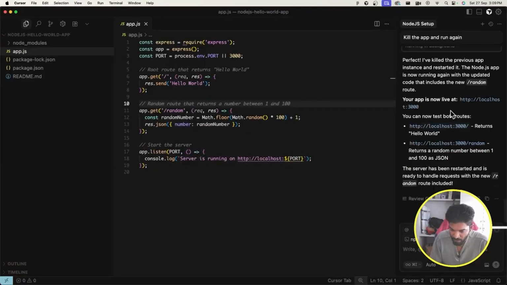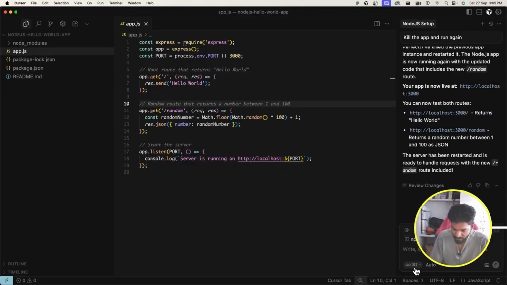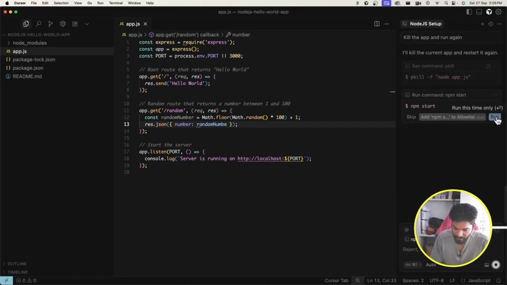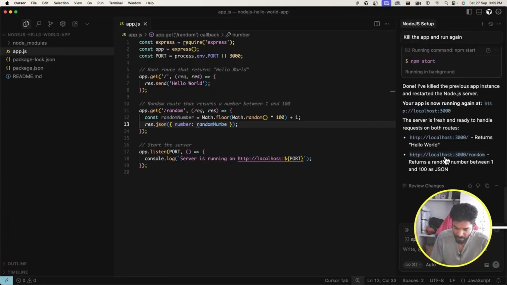For example, here what you see is this add part, right? You can just select this part, or maybe what I can do now is change this and get an error. So I'm going to say kill the app and run again. So this is an error, right? There is no randomNumber variable, but it is the random number. So okay, we'll say yes, run this, and the app is running now.